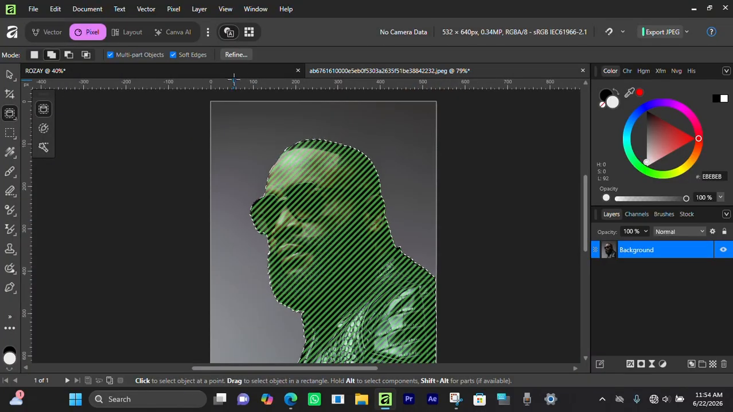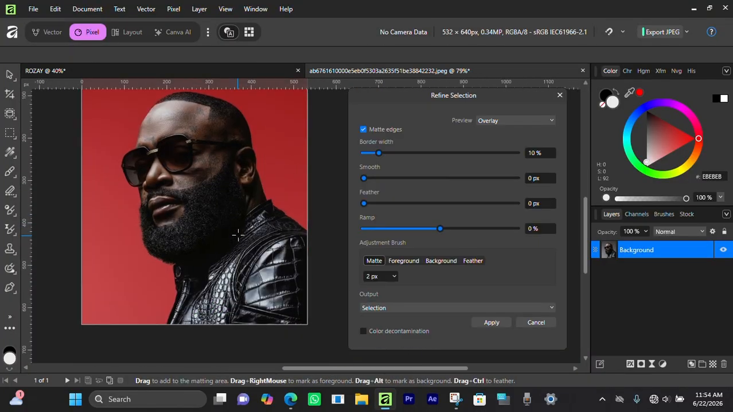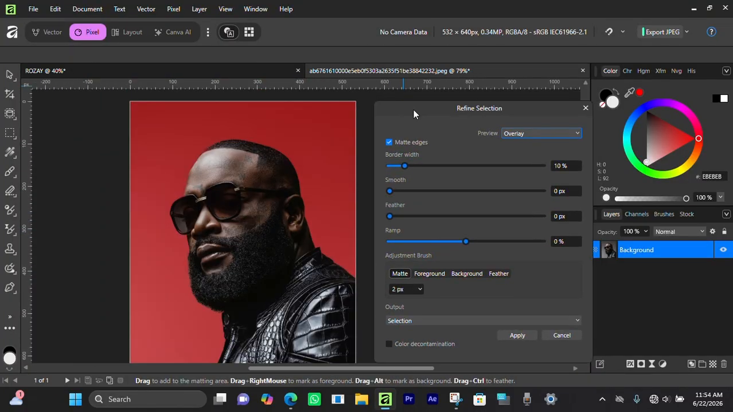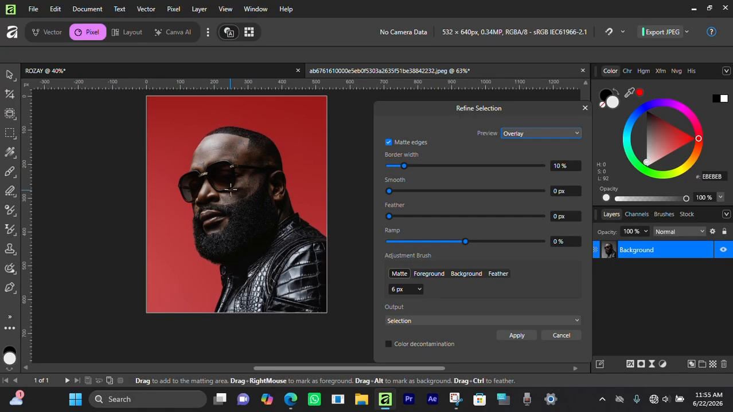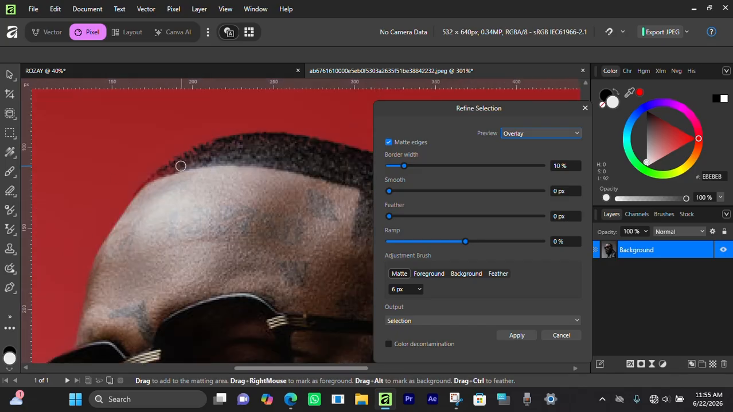I click on refine and then it opens this pop-up menu. On this side here, you can see refine selection. I'm currently using the overlay preview and I'm using the matte brush. When I zoom in into this image, at the top I can see some changes. It's picking the background color of this, which is not what I want. I need to switch to foreground to make the changes, but before then I want to explain the matte button.